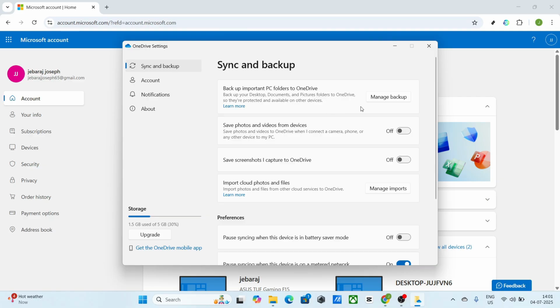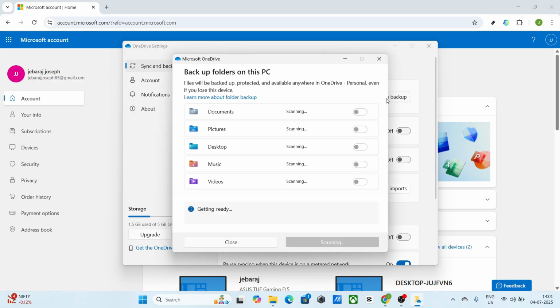Within the Sync and Backup tab, you'll discover a button labeled Manage Backup. By clicking on this button, you will open a deeper layer of settings, allowing you greater control over what specifically gets backed up to OneDrive. Now, you're at the point where you can disable the backup feature for the folders of your choice.